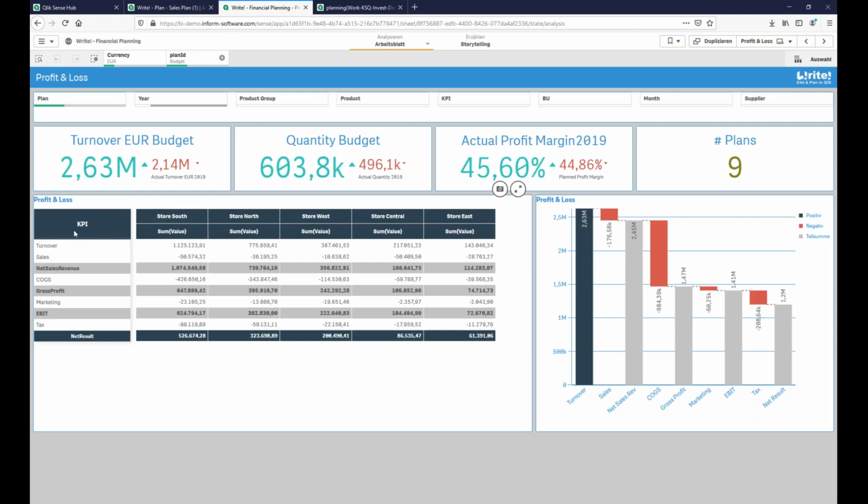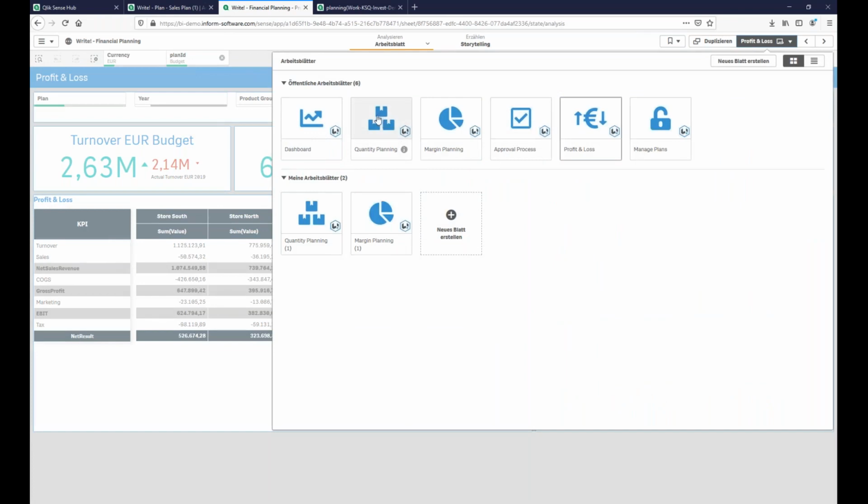So we have a pretty basic, simple profit and loss statement, which covers turnover, sales, bonuses, net sales revenue as a sum, cost of goods sold equals gross profit, less marketing results in EBIT, and afterwards we have the tax and then our net result. So this is pretty much the outcome of our planning approach here. And this is realized by a quantity planning and a margin planning.